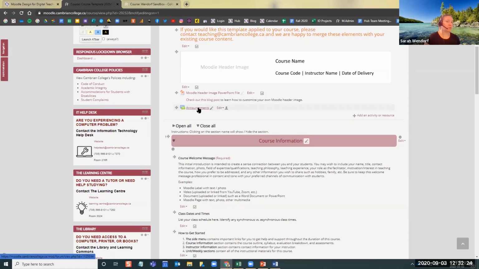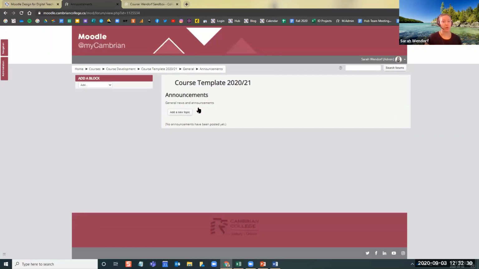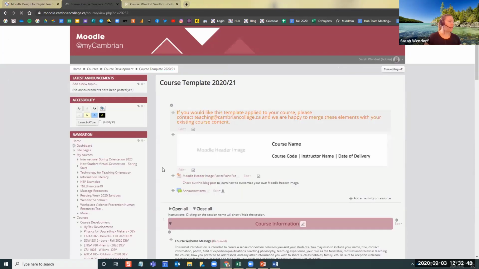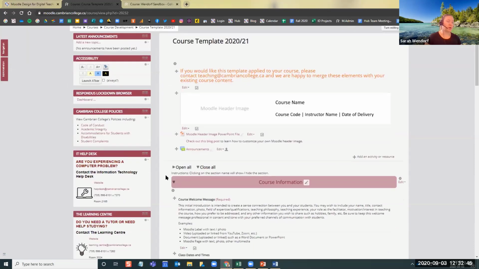For those of us who've never used Moodle announcements, what I do in my course is I send out a weekly announcement, just giving them a summary of what they should be doing, upcoming due dates, reminders, tips, whatever. So anytime you add an announcement, it'll trigger an email to go out to your students. So they'll receive that as an email message.